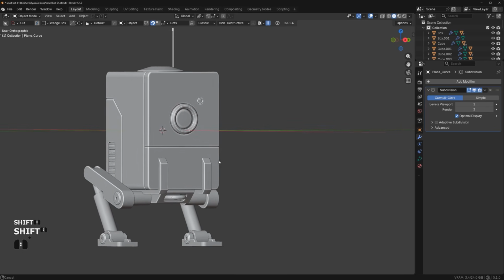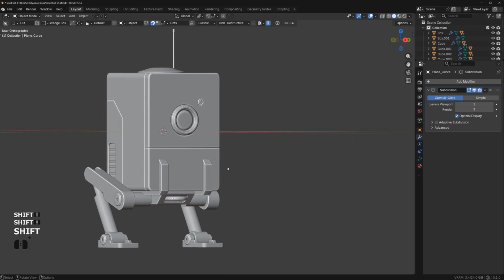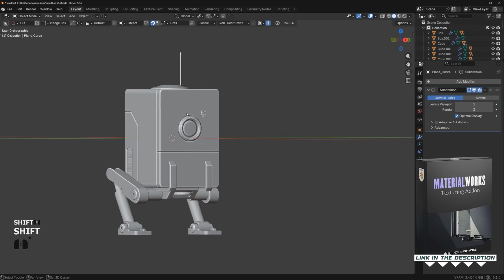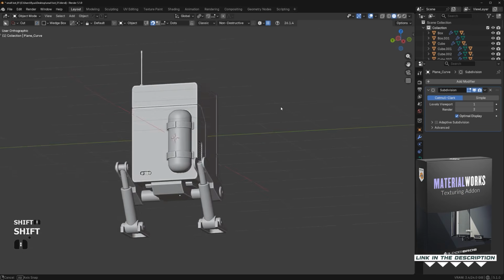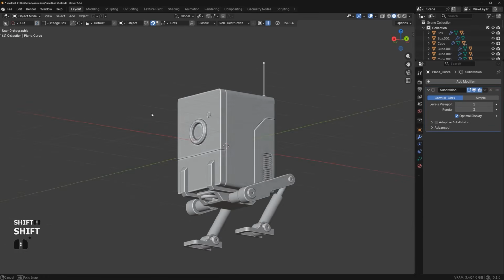Let me know if you want to texture this and render this in the next video. If you're interested, I might actually do that. So if you want to bring it to a render and see how I would texture this with the new features of Materialworks and our decals, then I'm gonna do it in the next video.